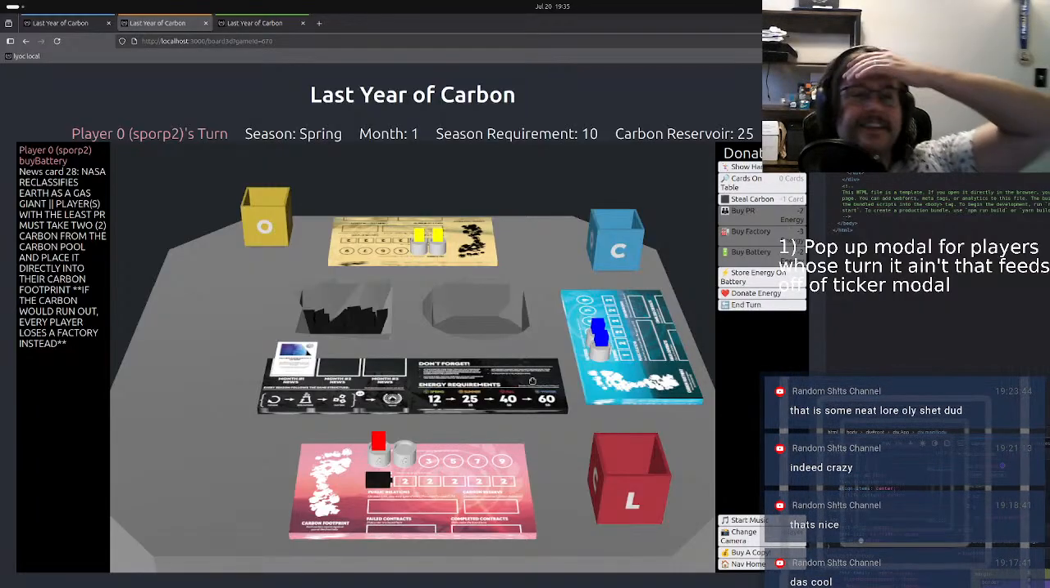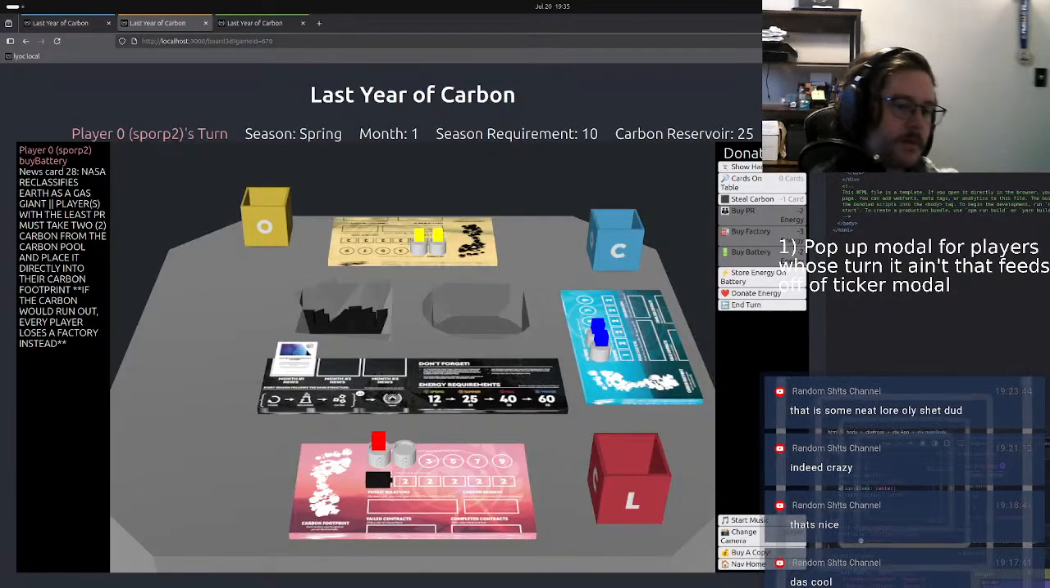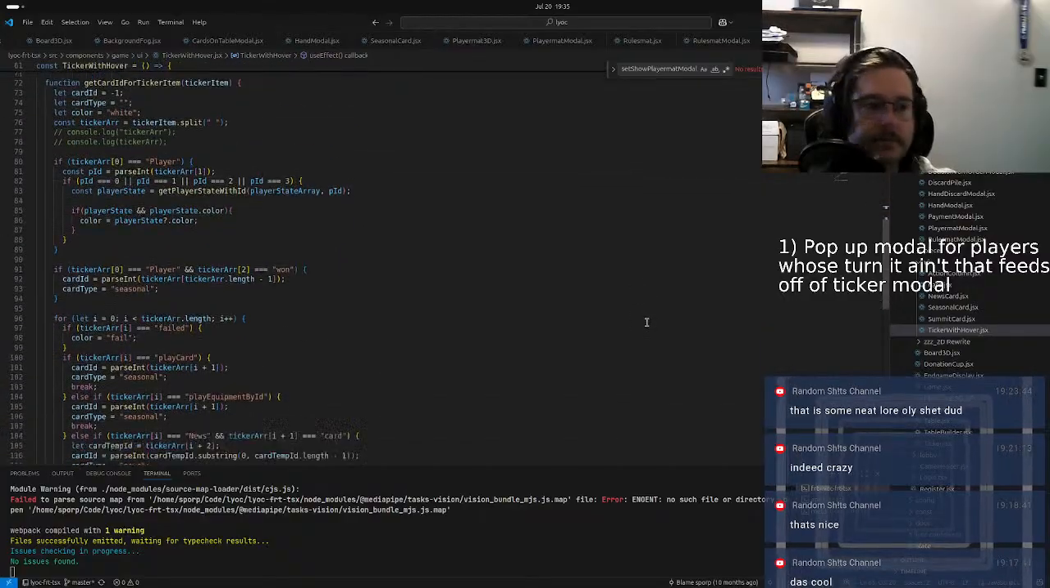So I kind of got it in my head that it would be cool if it was a clock, like a ticking second hand for every action. Interesting. Might be terrible. We'll just create something called an action modal.